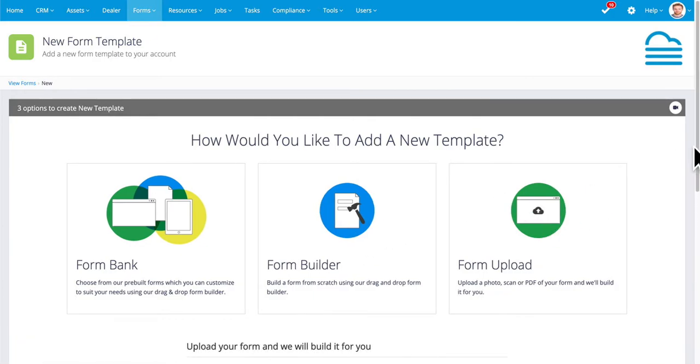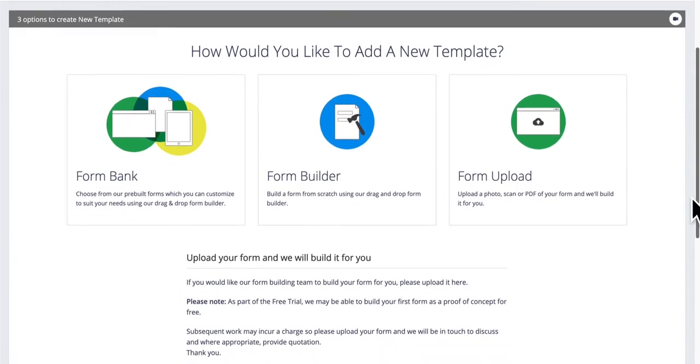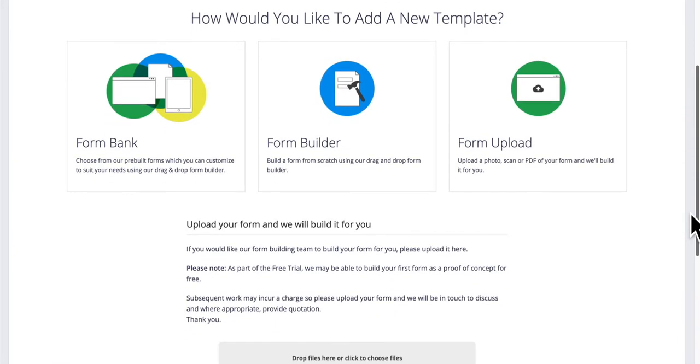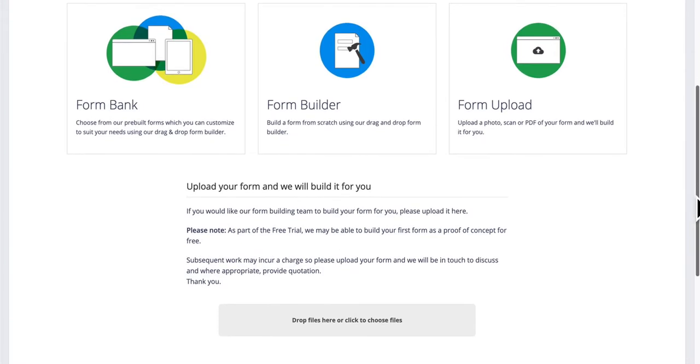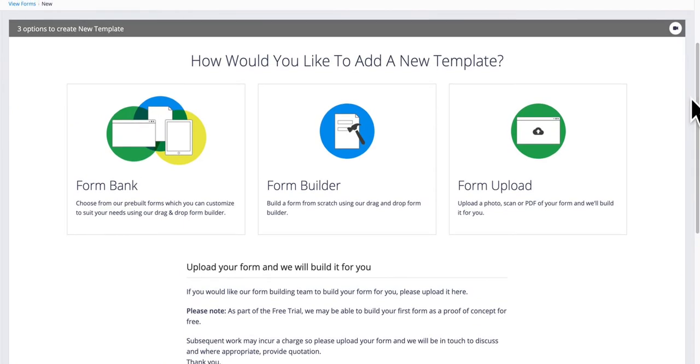Now, if I select that one, and if you're new to our business, we would love to build your first form for you as part of your setup process. So you can simply drag and drop a form here that will come into our team, and our team will build it for you to get you up and running. Once you are up and running, we're still happy to build your forms for you.